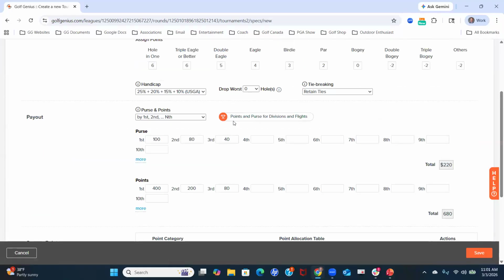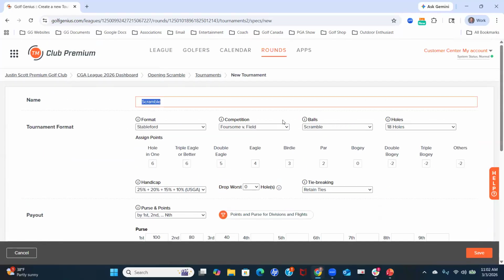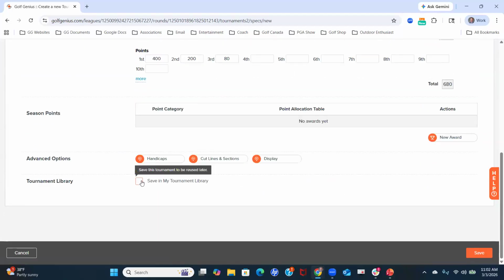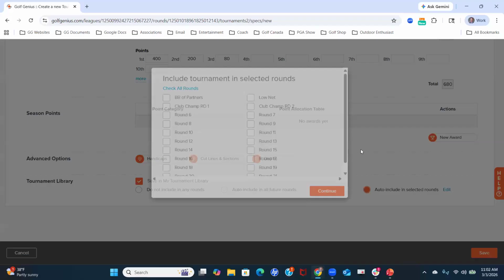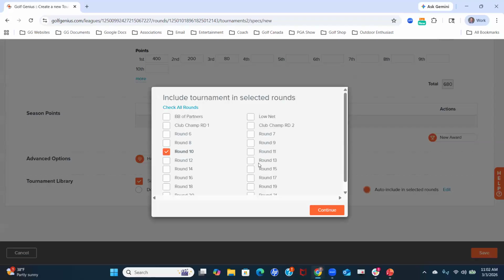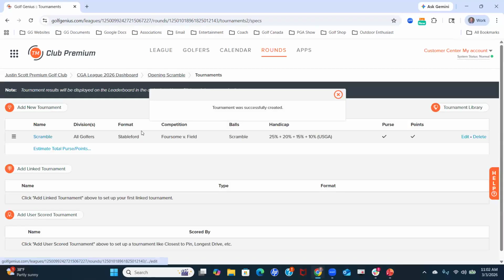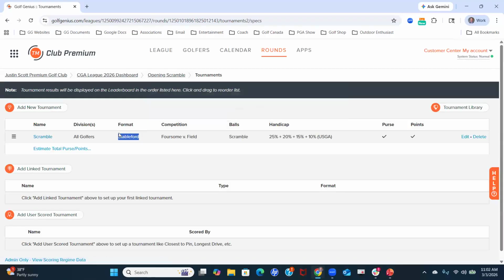And the good thing about a league environment, let's say I'm going to play this on week 10. Well, instead of coming into week 10 and having to build out this format again, I can save this in my tournament library and I can auto include it into selected rounds so that on week 10, this scramble will now be populated into that round. I've saved myself some work from having to build out this format for week 10. And I can save this, and I now have my scramble tournament built, scoring at Stableford.